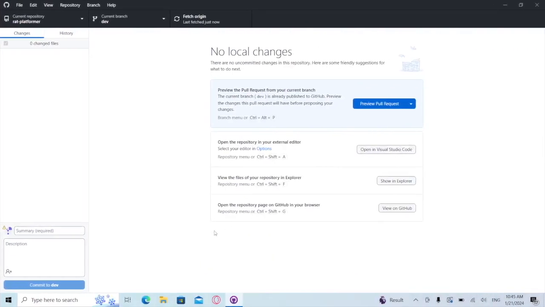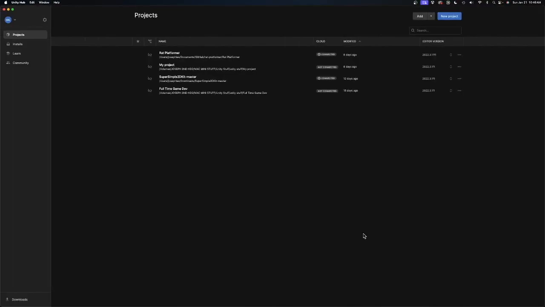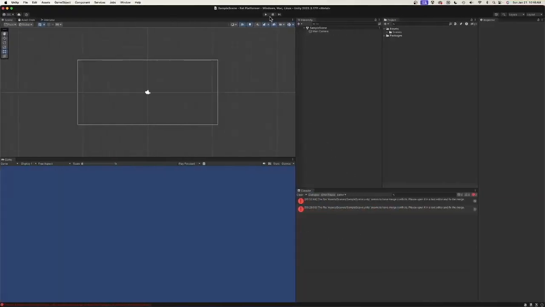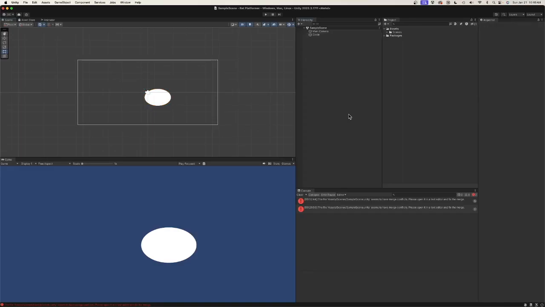I'm going to switch over to the other computer and demonstrate a little situation. Okay, so now I'm on the computer that I'm going to be working on. So let's say I go to Unity. This is the Rat Platformer project that I have open. And let's say I just make some change, right? I create an empty 2D object, like say a circle right here, and do some random stuff with it. That's the change I'm going to be making, and I'm going to save this out.